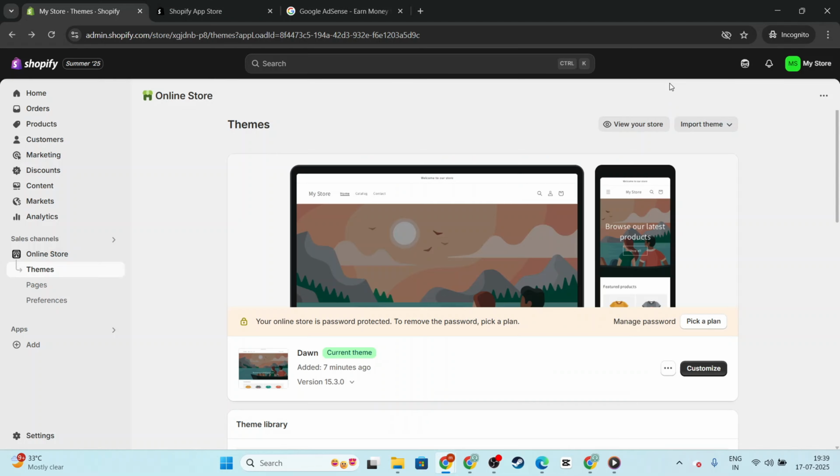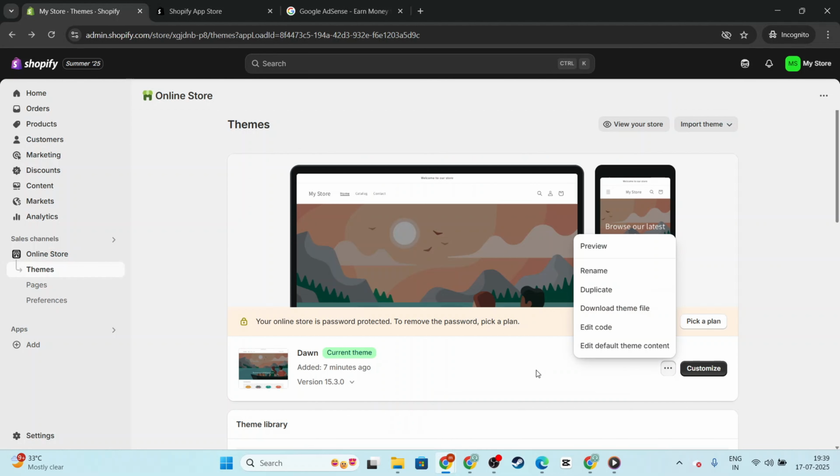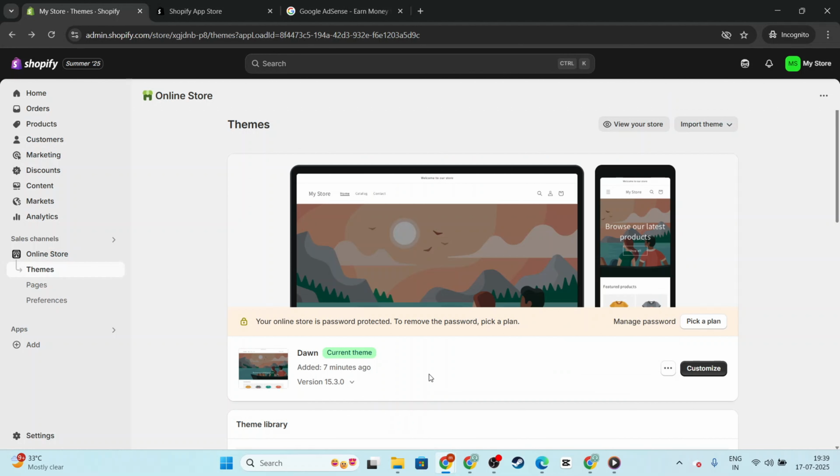And there you have it. Your Shopify store is now set up to display Google AdSense ads. Remember, checking in on your AdSense account periodically to see how your ads are performing is a good habit. You can use this insight to adjust your strategy and maximize your ad revenue.